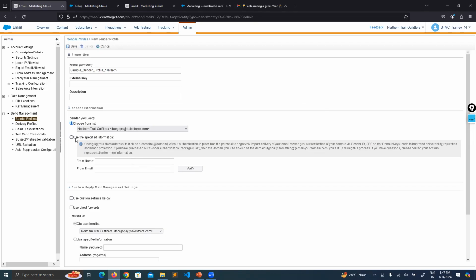So for creating the custom, select the second option, use the specified information. Select this one. Now on the form name, just give your name, and for the email address, give a valid email address. On the form name, let's say I'm just typing a name, let's say Samsung, right? This email is coming from the Samsung company.